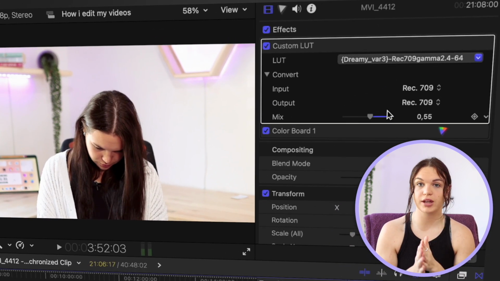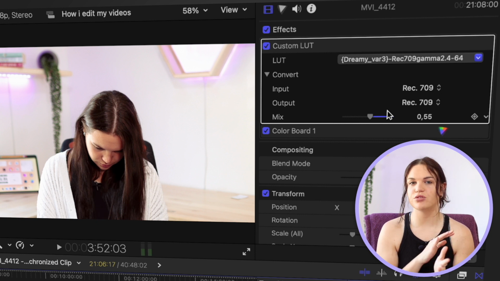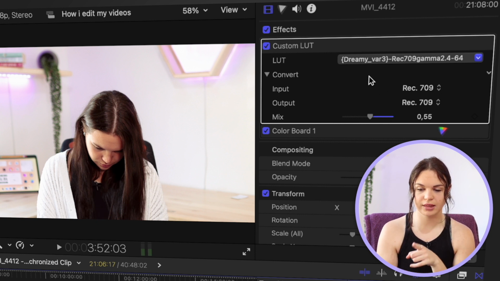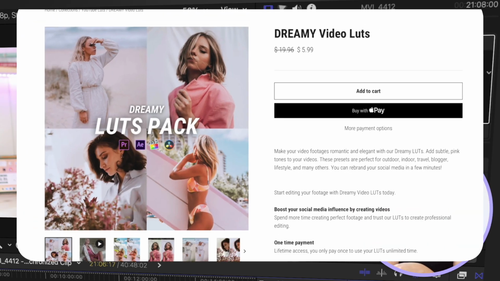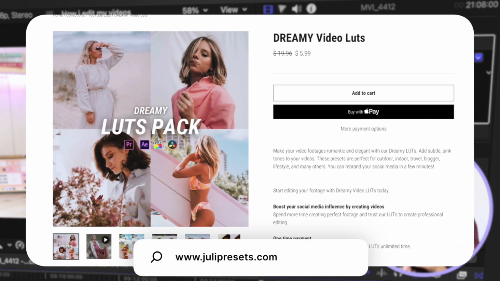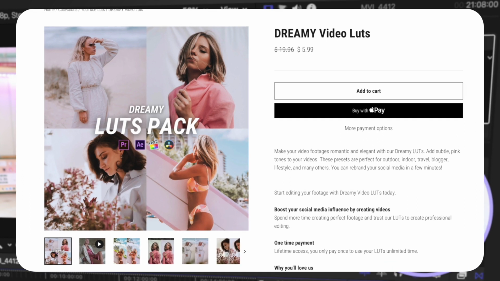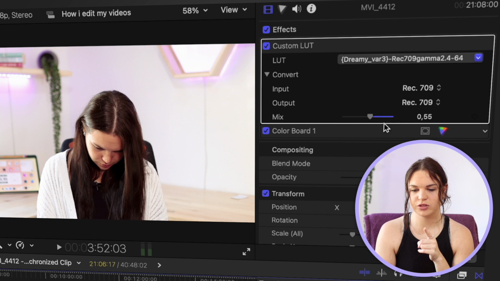So here you can see all that I do for color correction. I don't do too much. I have a LUT pack that I use for my videos. I got this from Julipresets. It's her DREAMY pack, I believe. The one I use is variation 3. I use that on all my videos. I just set the mix to about halfway through.